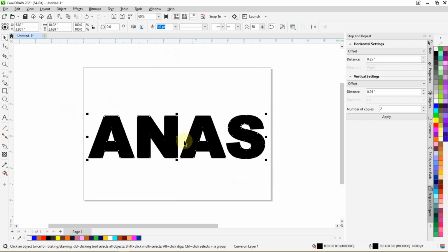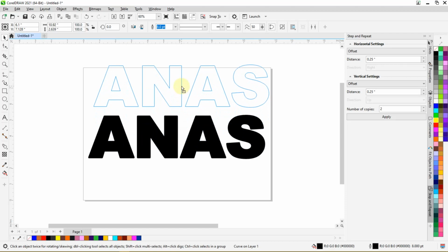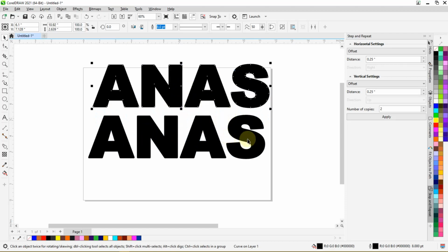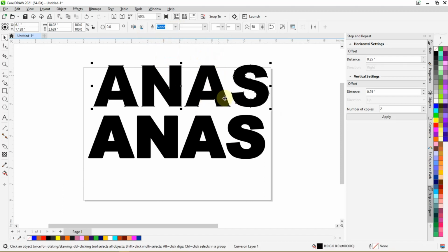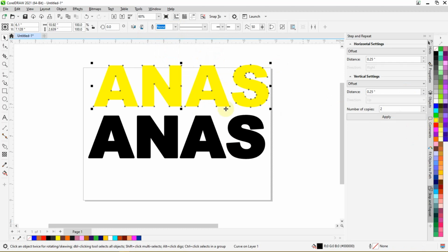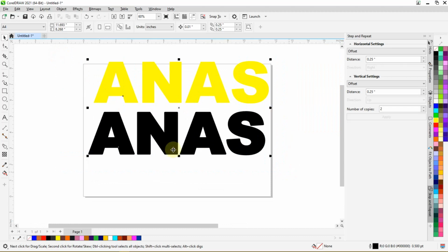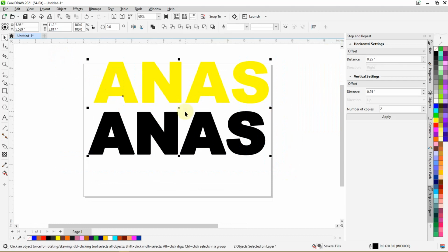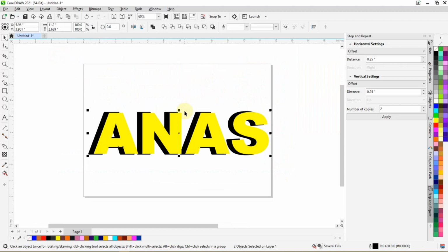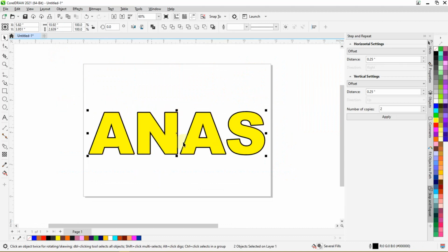Now let's make a duplicate of this. You can make a duplicate by dragging and right clicking to make a duplicate. Here we leave it and select the top one. Go to the outline and remove outline, so select the none. Let's change this color to yellow. So now let's select all the text here. Now press E and C to make it center.